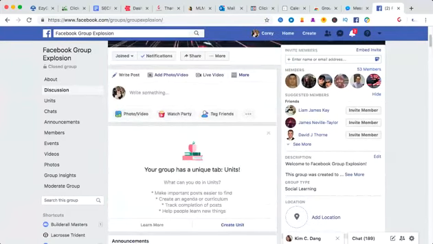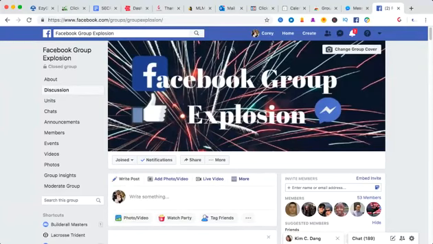Other than that, once you get your group up, you can come in here and change your group cover. It took me like 2 minutes to do this one. I'd use Canva. If you haven't heard of Canva, it's canva.com. It's a free website that you can do really quick, easy graphics, just like I did here. Like I said, it took me about 4 minutes, and this was all free.